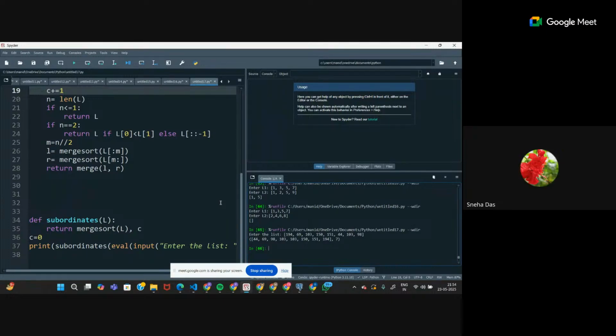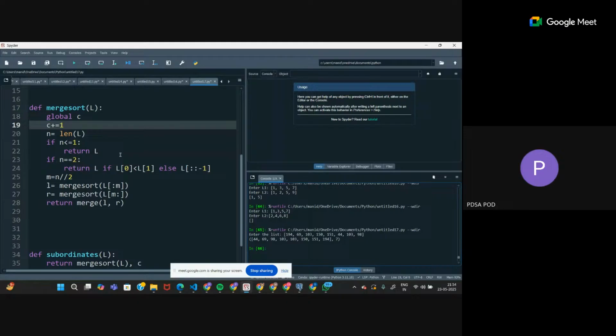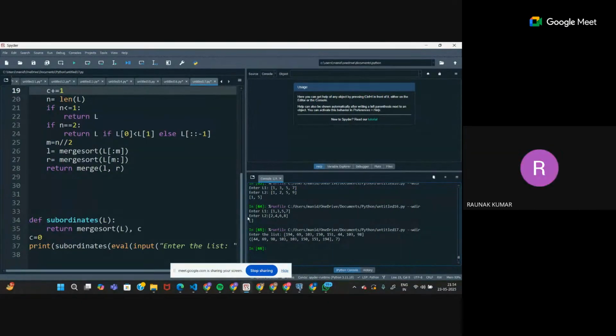Ma'am, why are we taking global C? Globally, I'm declaring this variable because this variable is used in more than one function, right? It is used in subordinates also. It is used in merge sort also. In declaration, you don't need to use the global keyword. If you use a variable outside the scope of any function, then it becomes global automatically in Python. Now, if you want to use that variable inside some function and update the value, then you need to use the global keyword. If you don't use this, then it will think that this C is local to merge sort. Okay. Ma'am, go to next question.